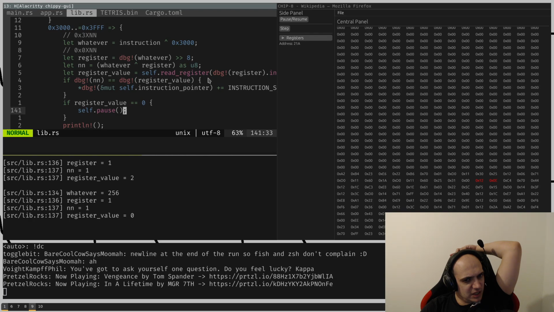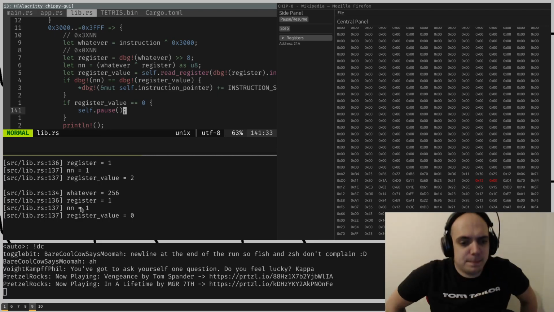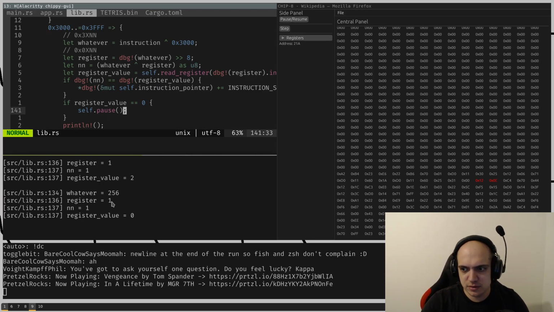Am I shifting by the wrong amount? Also if whatever is 256 and the register is 1, how can NN be 1? Shouldn't it be 255 or something like that? No, it shouldn't. It should be 0. Because it's 1, 0, 0. What?